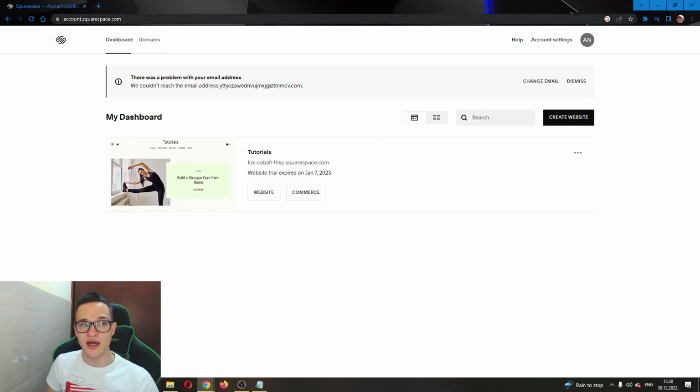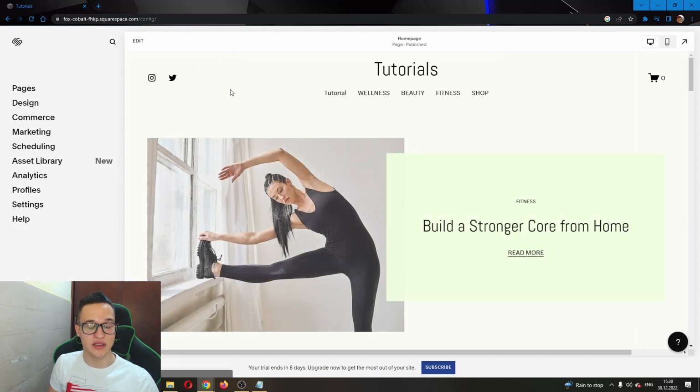The first thing you want to do is go to the official squarespace.com website and log into your account. After logging in, you'll be greeted by your dashboard, where you can see all the websites that you have. Go ahead and enter the website where you want to remove your navigation bar. After clicking on the website, it will open up in our page and we'll be able to edit our website.